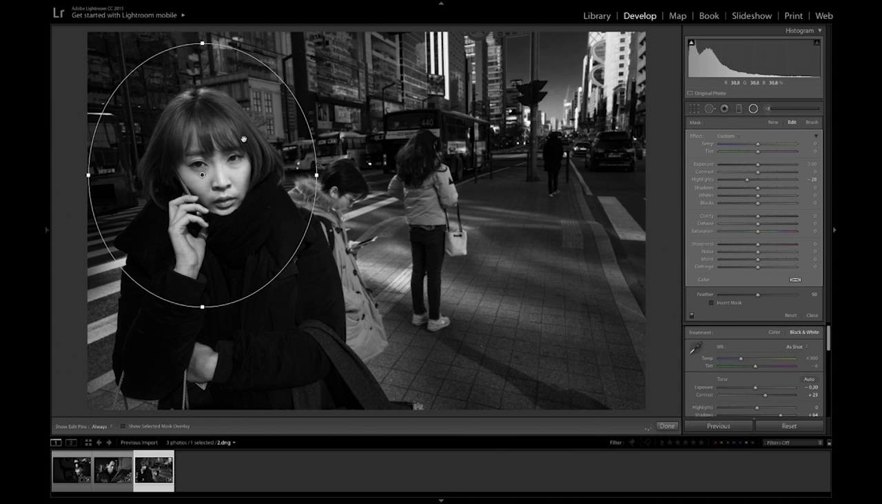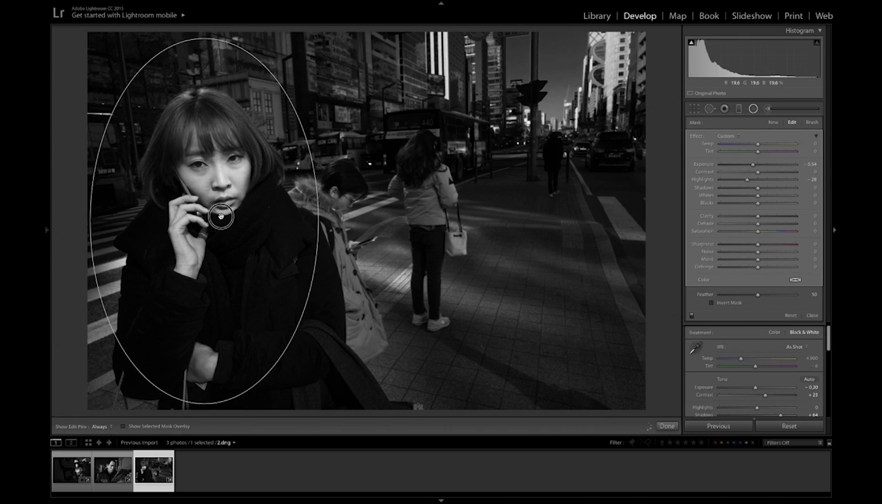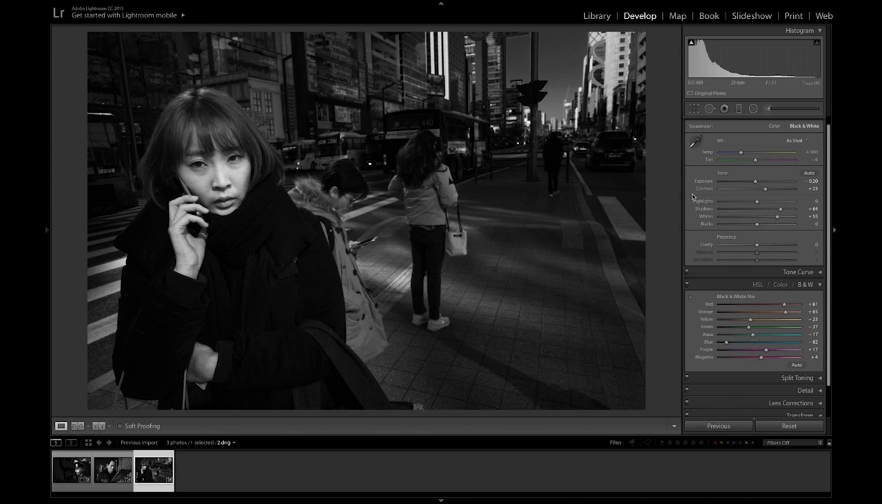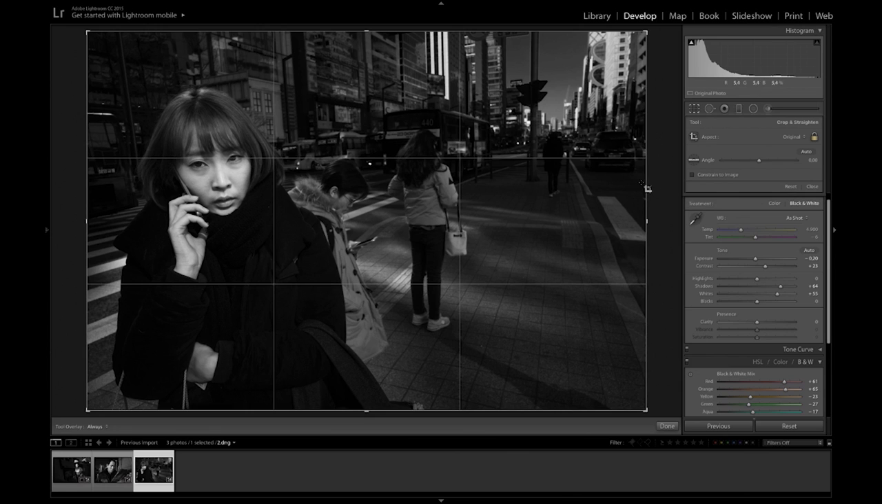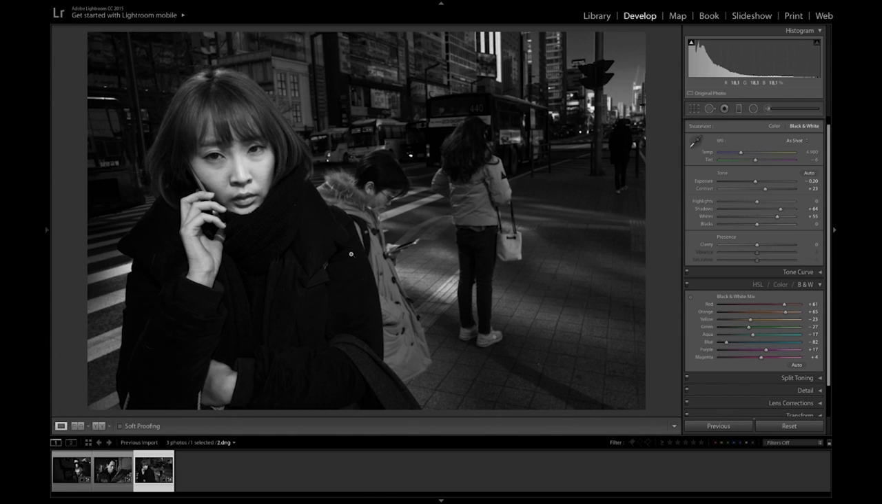So like this, and make everything around her a little darker. Maybe extend this a little to get her hand in as well. And as you can see, she now really stands out and has a really dramatic look. Maybe crop in a little to get the composition a little better, like maybe like this. And that's about it. So it's fairly easy, as you can see.